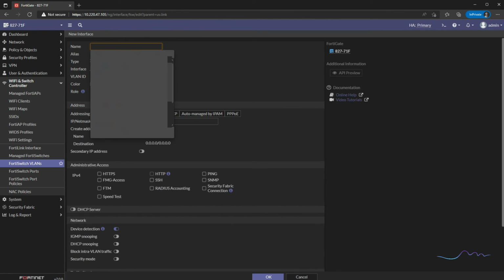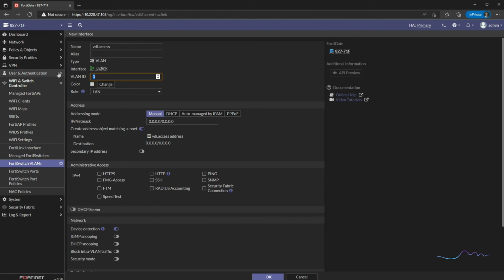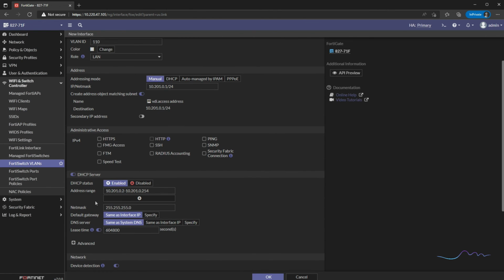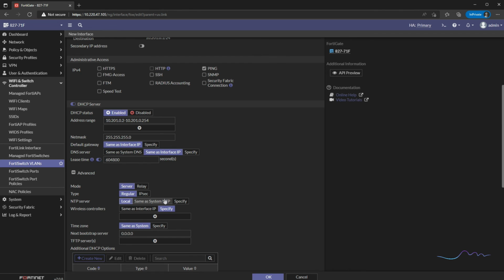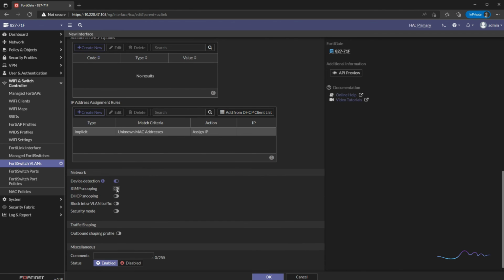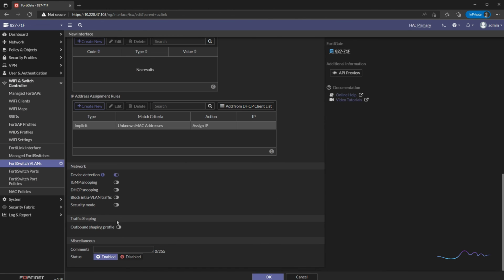Let's say we're going to create VDI access, right? And the VLAN ID here is going to be VLAN 110, and our network address is going to be 10.201.0.1/24. Since it's going to be a VDI environment, we're going to go ahead and enable ping and enable a DHCP server. We'll put NTP on the interface. We're not going to do anything additional right now. I will do device detection, and that will be good enough.